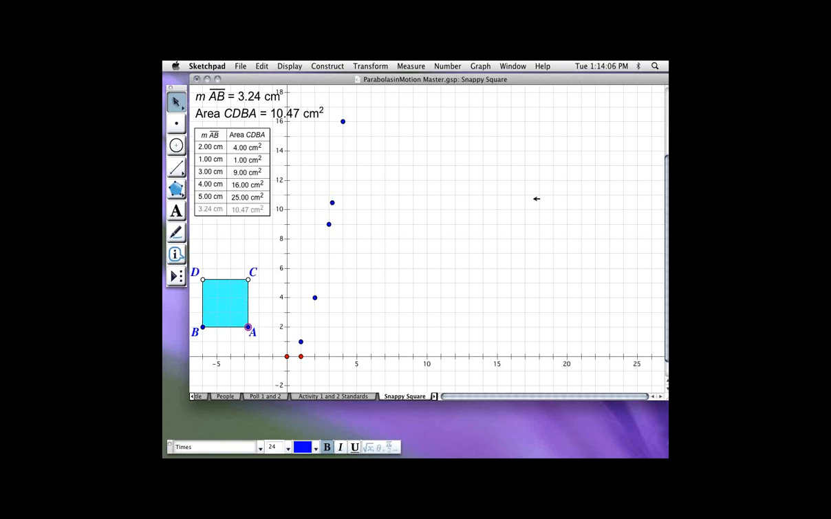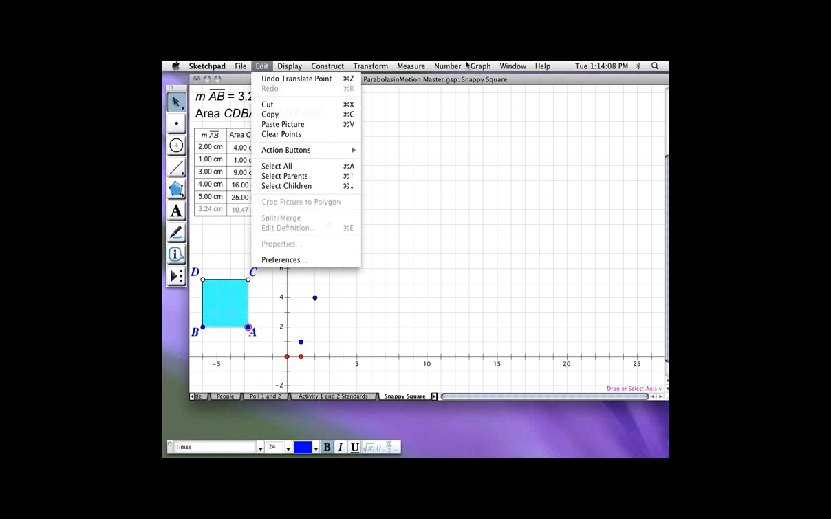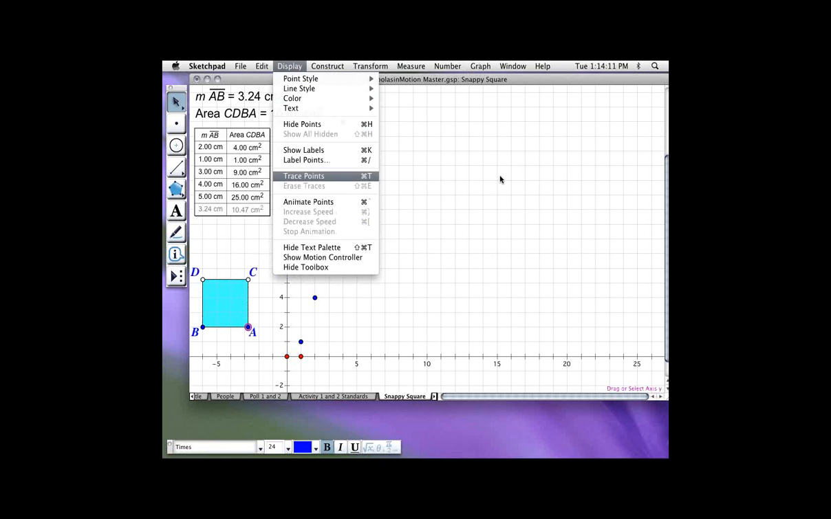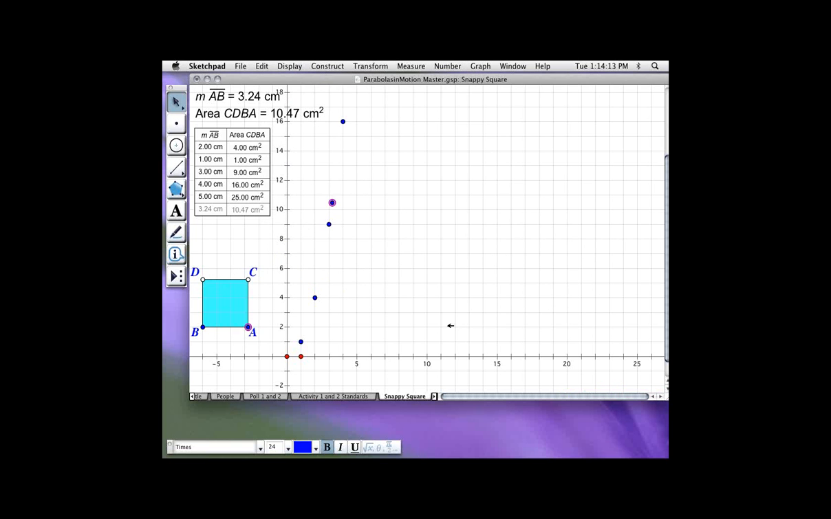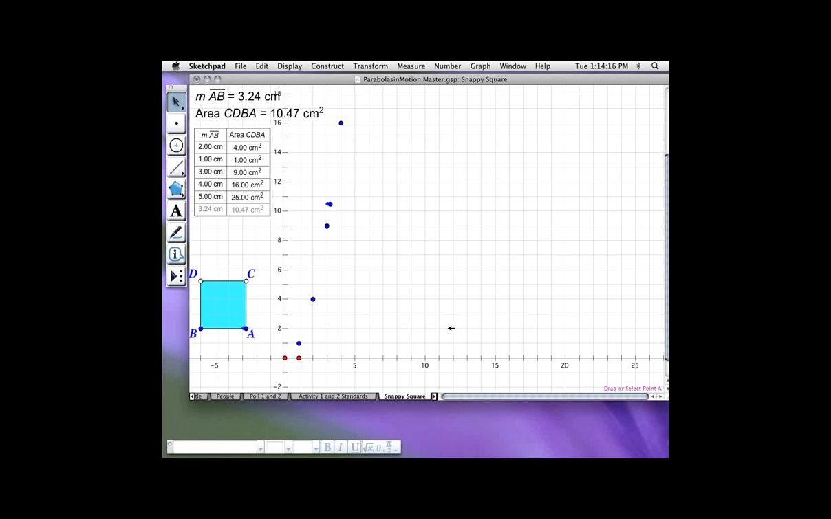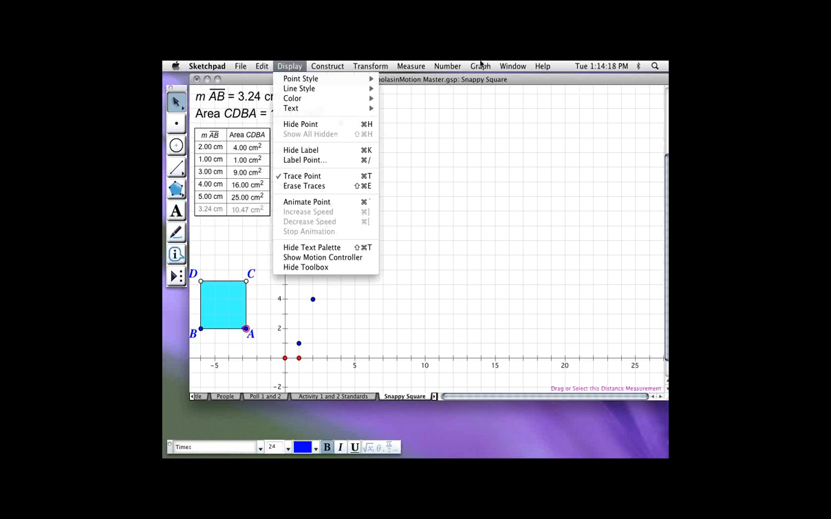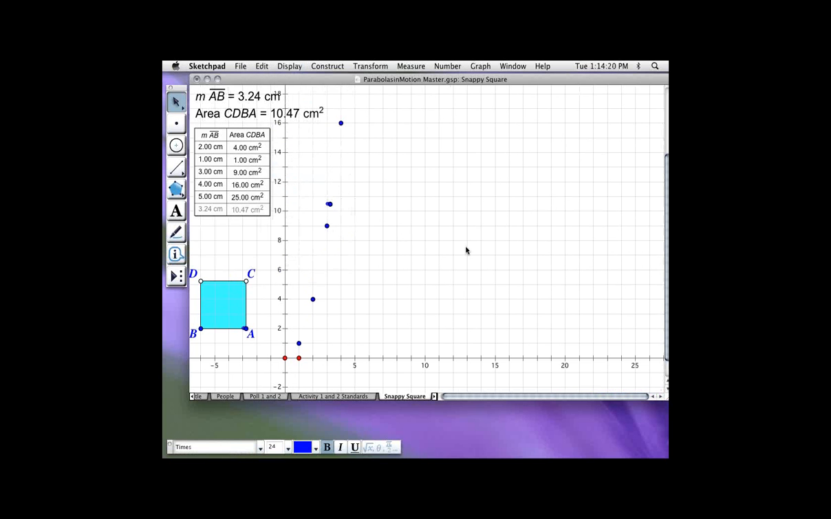But to really bring it home, what I'm going to do is trace that point. And now, oops, I think I just traced this one, didn't I? Let's try that again. So now, as I vary the size of my square, I can see a representation of all of those different side lengths and the corresponding area, and I'm really getting a sense of what this functional relationship is.